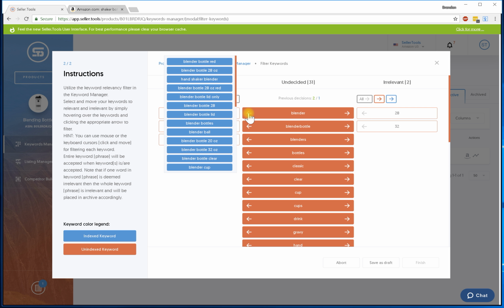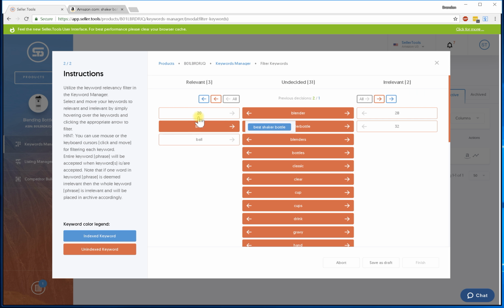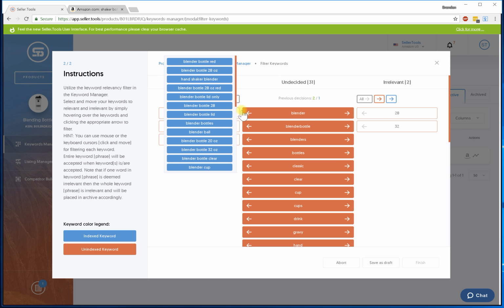Now, this is where it may get a little confusing, so bear with me for a second. As you can see, we have Blender bottle 20 ounce. We've already approved 20, and it's asking us the same question again. Blender bottle 20 ounce. The reason for this is because all words need to be approved.